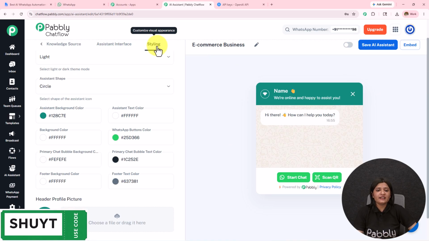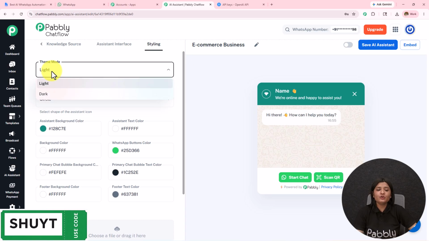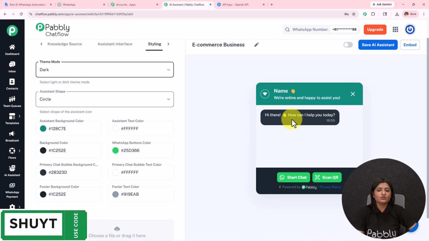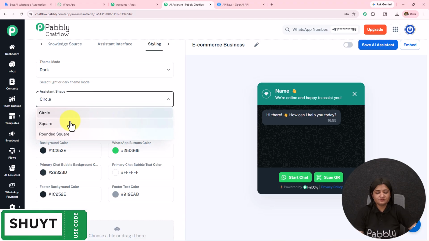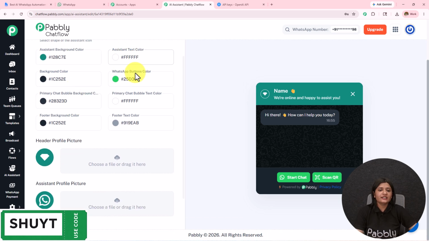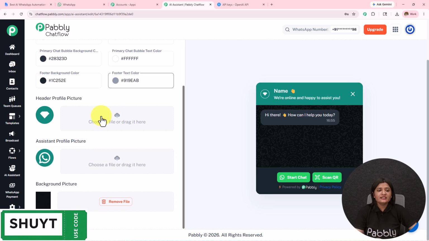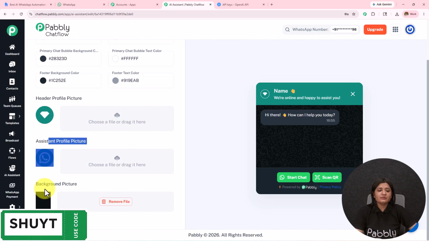Moving on towards the final part, here we have the styling. The theme mode is light. You can select it as dark also, and you can see it changing over here. We have assistant shape: circle, square, rounded square. You can set this according to the requirement. Then we have this background color, text color, button color, chat bubble text color. You can set this according to the requirement. Then we have the setup profile picture, assistant profile picture, and the background picture. You can set these just in the manner we have uploaded the knowledge base.